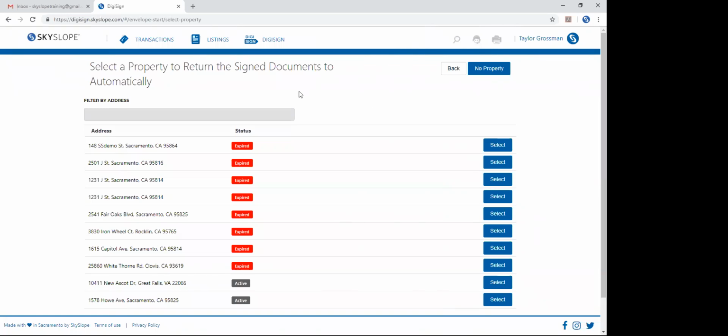Our first step here is to select where we want these documents to arrive back to. I can search for an address if I want to, but if I'm just starting to work with George, we haven't created a file in SkySlope yet, I can select No Property here in the upper right-hand corner.